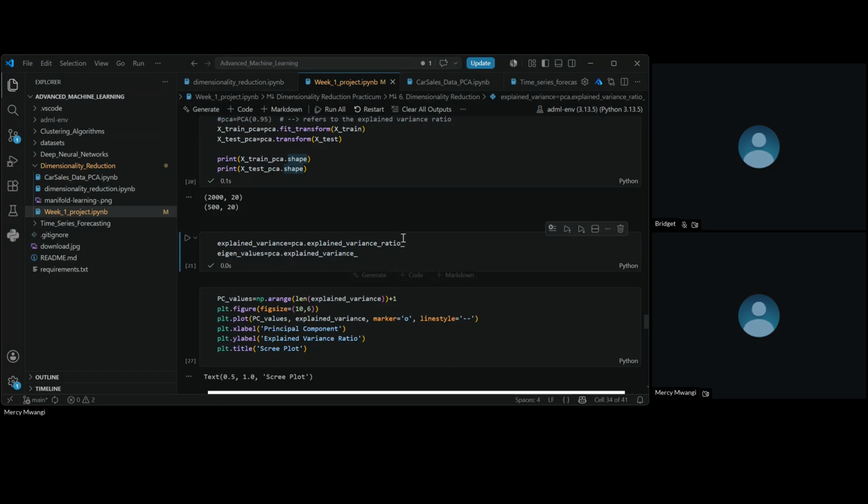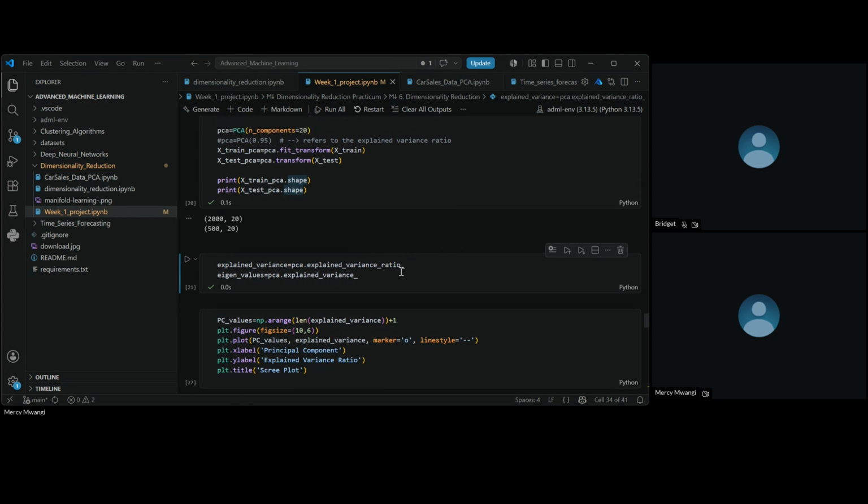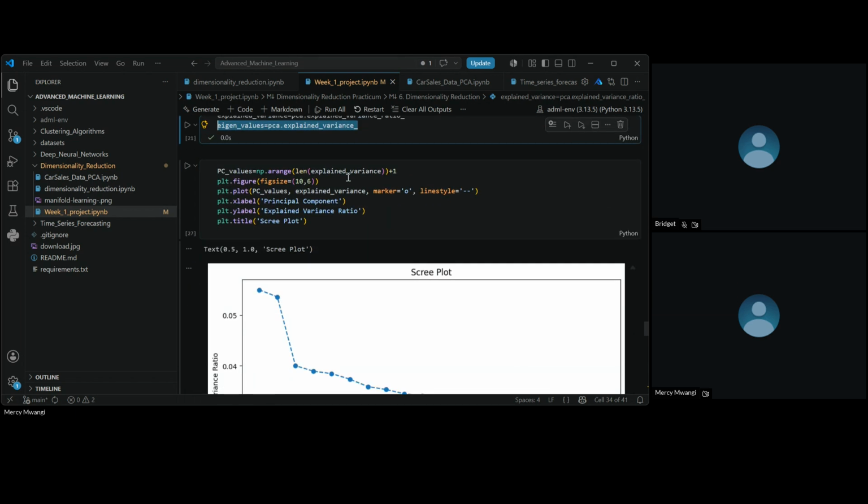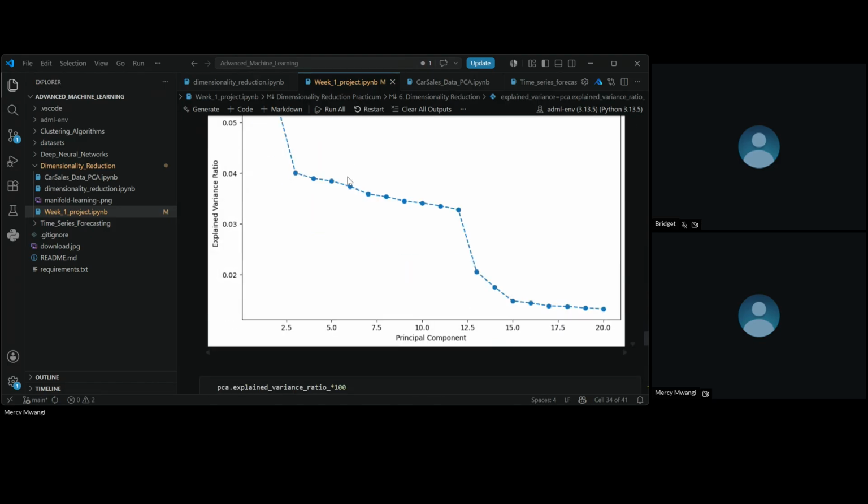So I can pull those. You can extract the explained variance from your PCA, right? So whatever name you give this variable, you can pull it. You can just say dot explained variance ratio, right? So this is the formula. And then from that explained variance, you can also extract from that same PCA variable, you can also extract the eigenvalues, right?